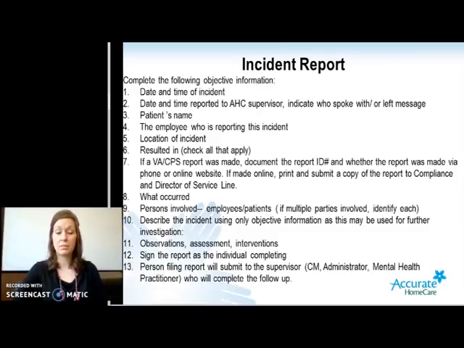If a VA or CPS report was made, document the report ID and whether the report was made via phone or through the website. If it was made online, print and submit a copy of that report to compliance and the director of the service line. We will handle that piece of it once it comes into the office. Your important component is to complete the report, call your clinical manager, and send it in.